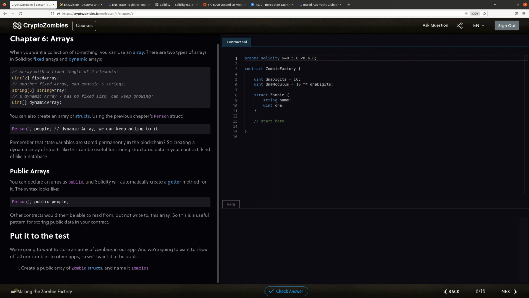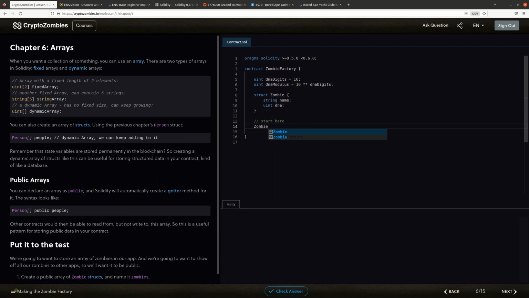Okay, so let's see what it's asking us to do. It's asking us to create an array of structures here. They've given us an example of how they've done it for people, but we've got to put it to the test now for zombies. So using their example, we're going to create a zombie array. They had the person structure, and we've got a zombie structure. So this is an array of these zombie objects.